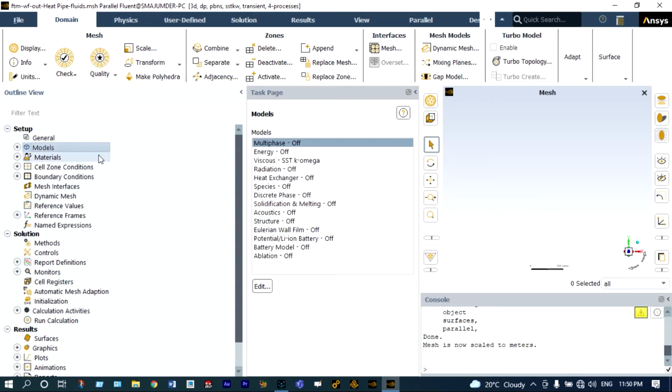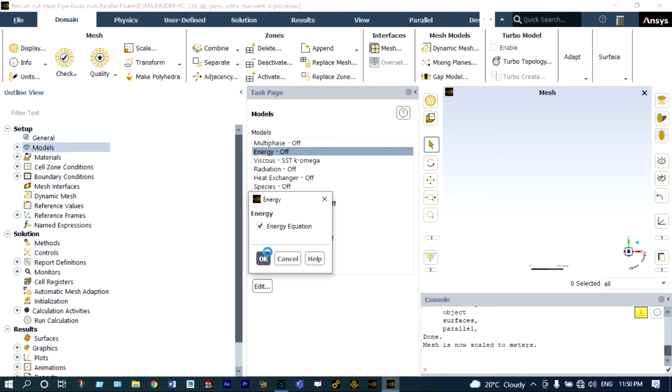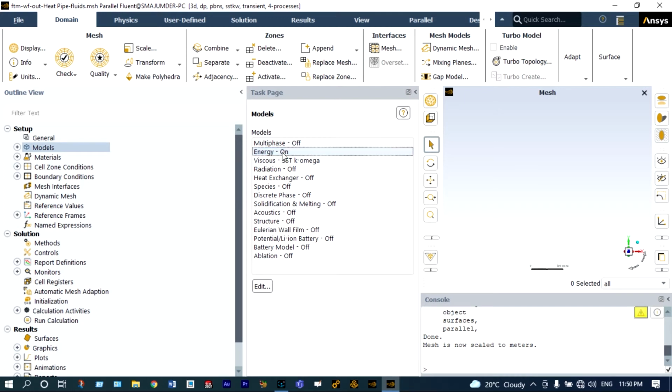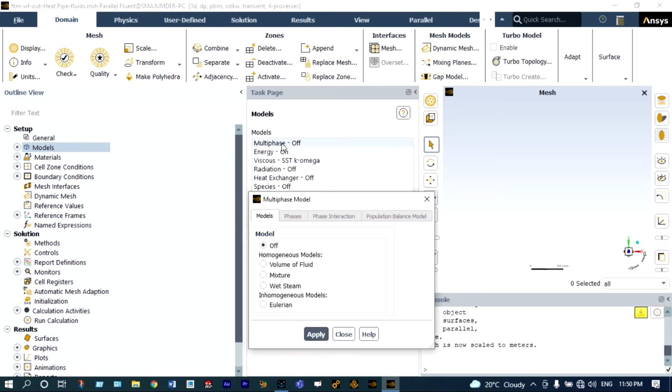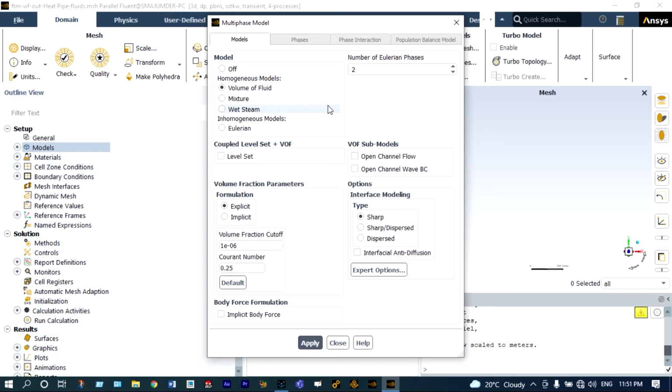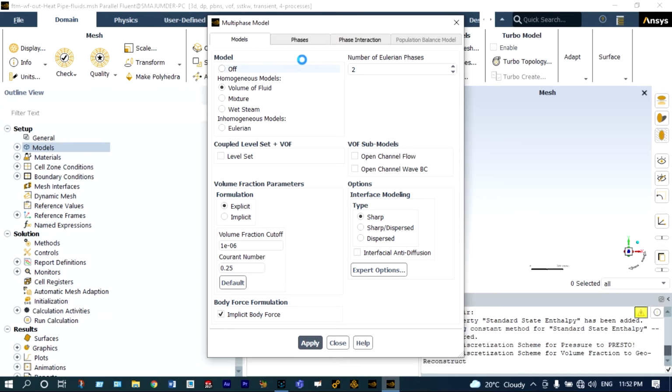As it is a heat transfer analysis, energy equation should be on. Multiphase should be on. It is a homogeneous model of VOF or volume of fluid. Here we are having two different fluids, air and water vapor, that will be vaporized from water. We are considering implicit body force, that is surface tension and gravitational forces, to be taken care of. Let us apply. Let us see the phases.